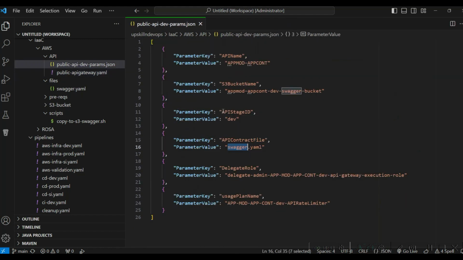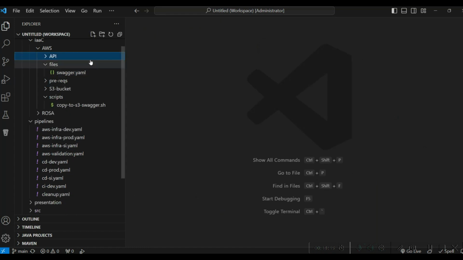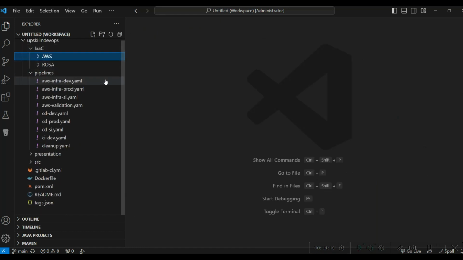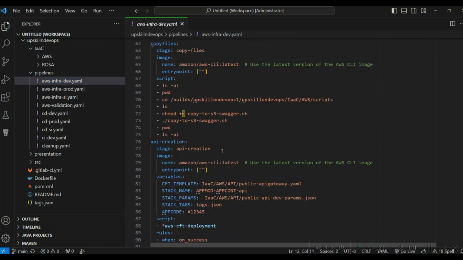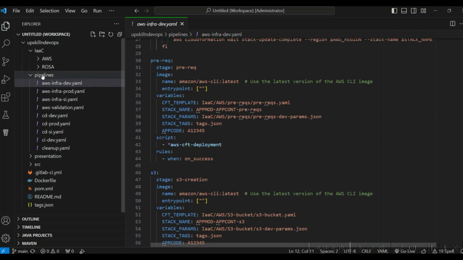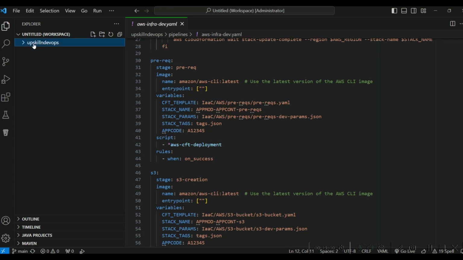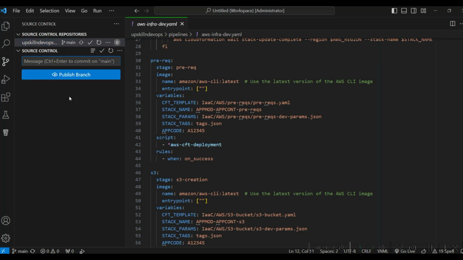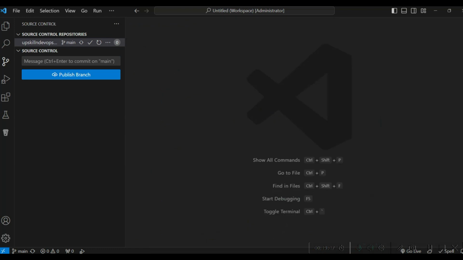Once the API gateway is created, then our thing is completed. So let's, I will show you this one, S3 Infra dev. So now the API is also completed. Let's make some change and try to deploy this infra pipeline. Currently I don't have any changes, so I'll try to trigger this one.